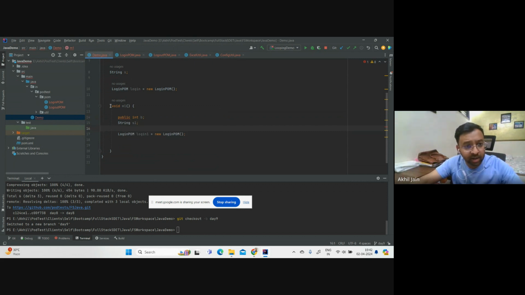You are creating this thing inside demo.java, but let's say you want to access the variables or the methods of demo inside login form. Then you should mark your class or whatever component you want to access as public or private or protected, and depending on the rules, it will be taken up.